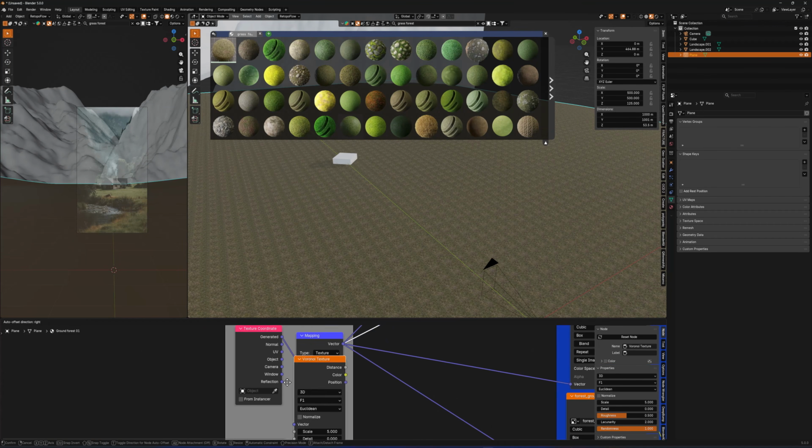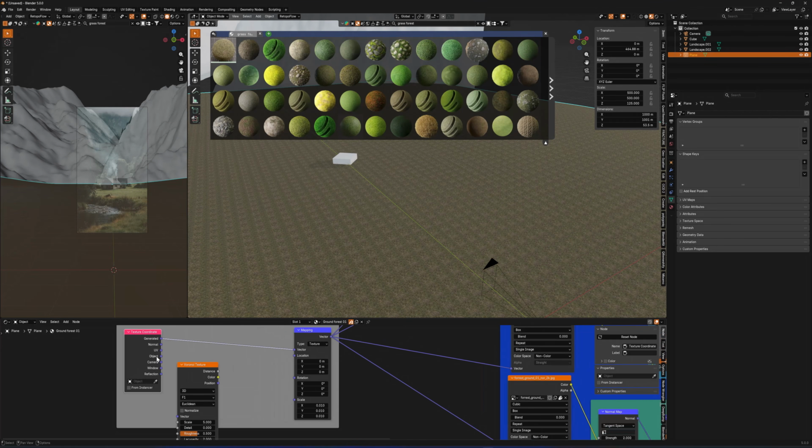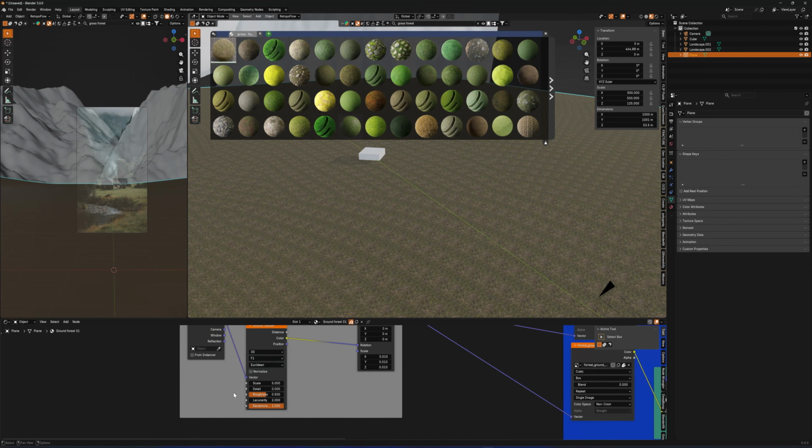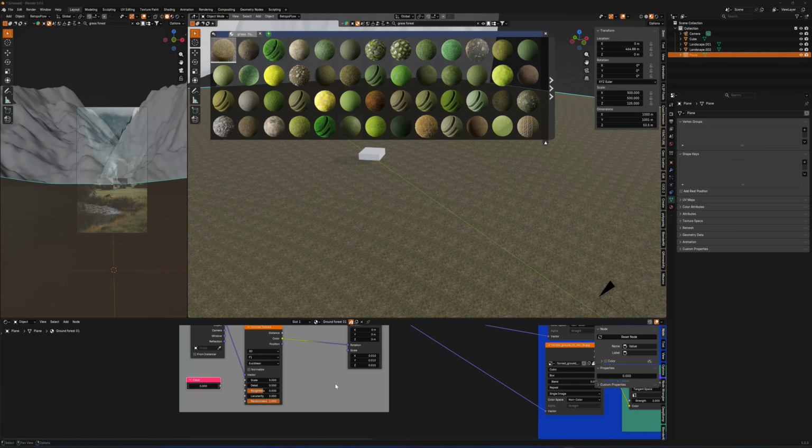You add the Voronoi texture and you connect the UV to the vector. Then the color to the rotation. Then you add the value node and connect it to the scale. Now play with the value and you have zero repetition.